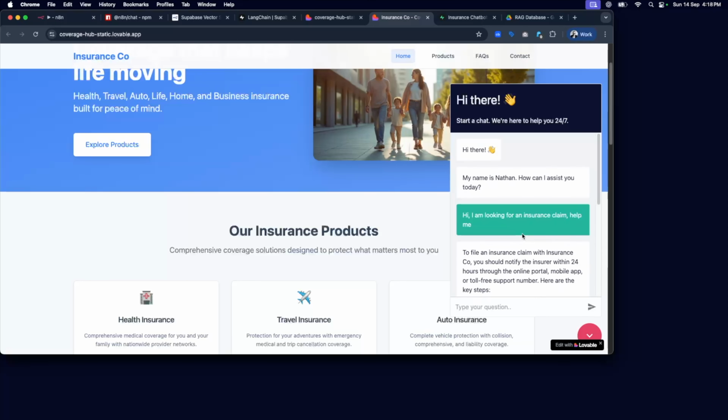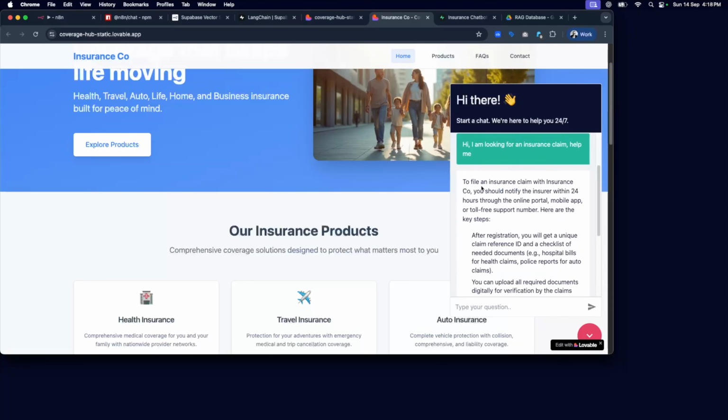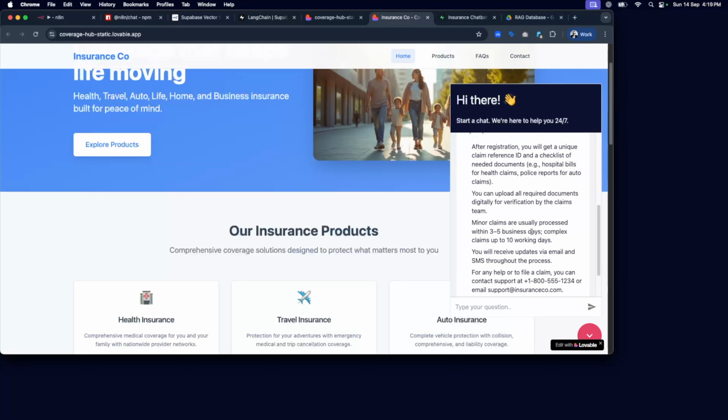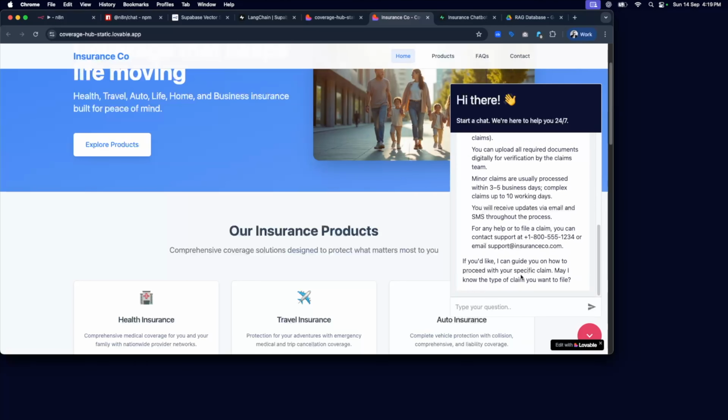All right, so it responded with, to file an insurance claim with the insurance co, you should notify the insurer within 24 hours through the online portal, mobile app, or toll-free support number. And these are all these steps that you can use. It's good. Okay. If you like, I can guide you on how to proceed with your specific claim. May I know the type of claim you want to file?